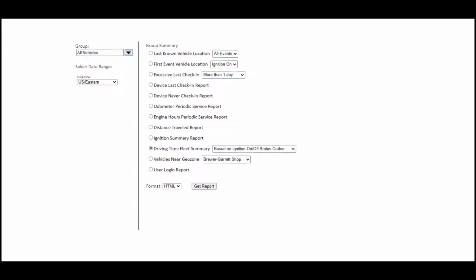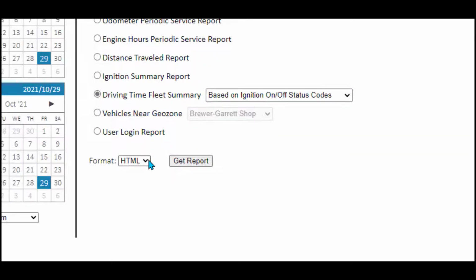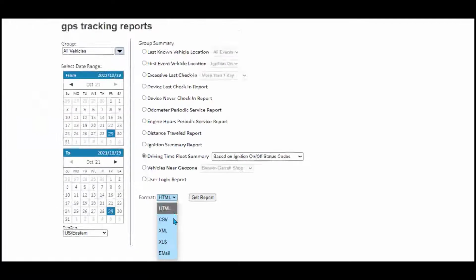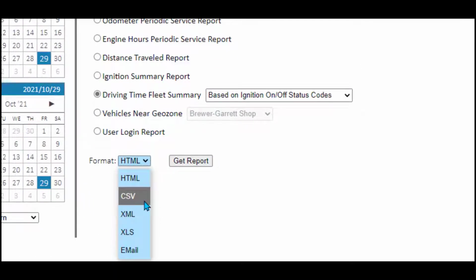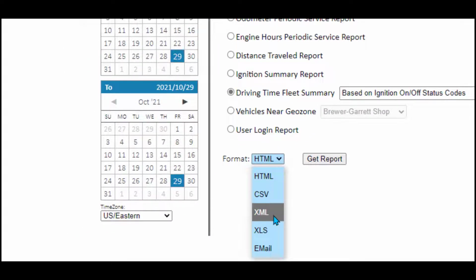Reports are available to you in 5 formats: HTML for on-screen viewing of reporting, CSV for importing into other software applications such as your accounting software, XML for export to custom developed software systems or applications that support XML format, or XLS for reporting to Microsoft Excel, which allows you to manipulate the data and perform more calculations on it.